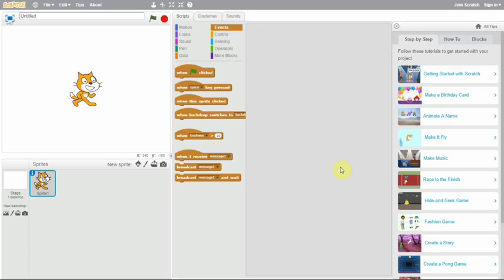So we're going to be having a look at variables today in Scratch, and what I would like to do is just explain to you what a variable is. A variable really is a container that's used to store useful information.